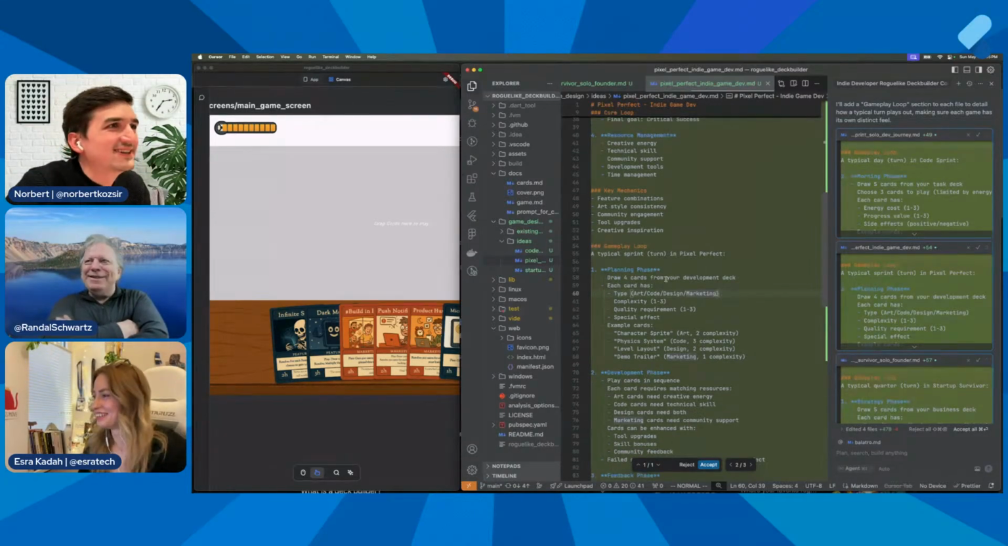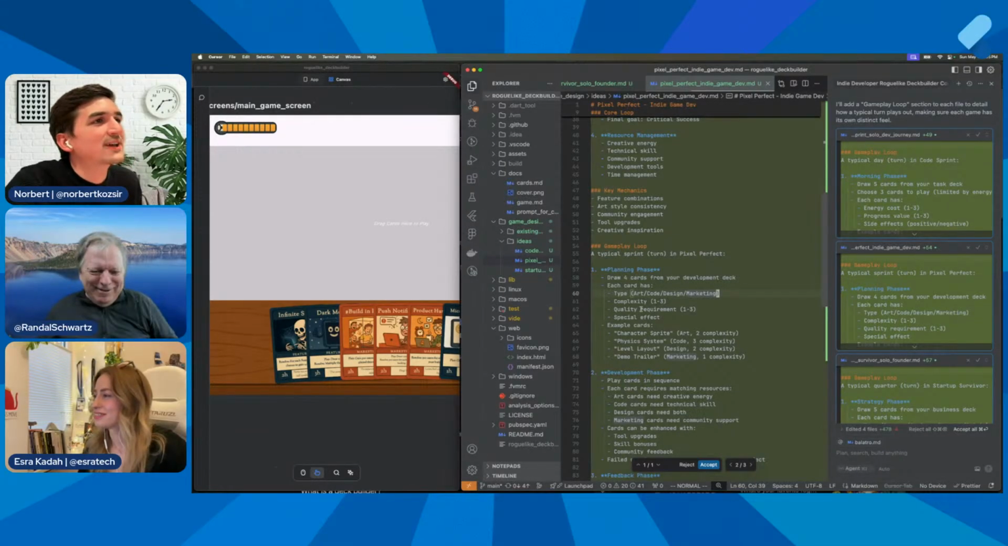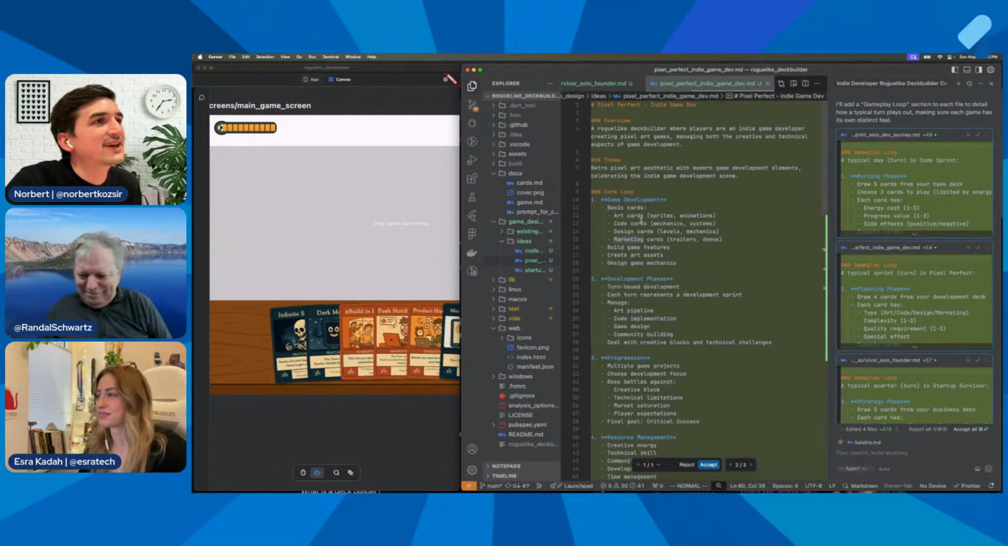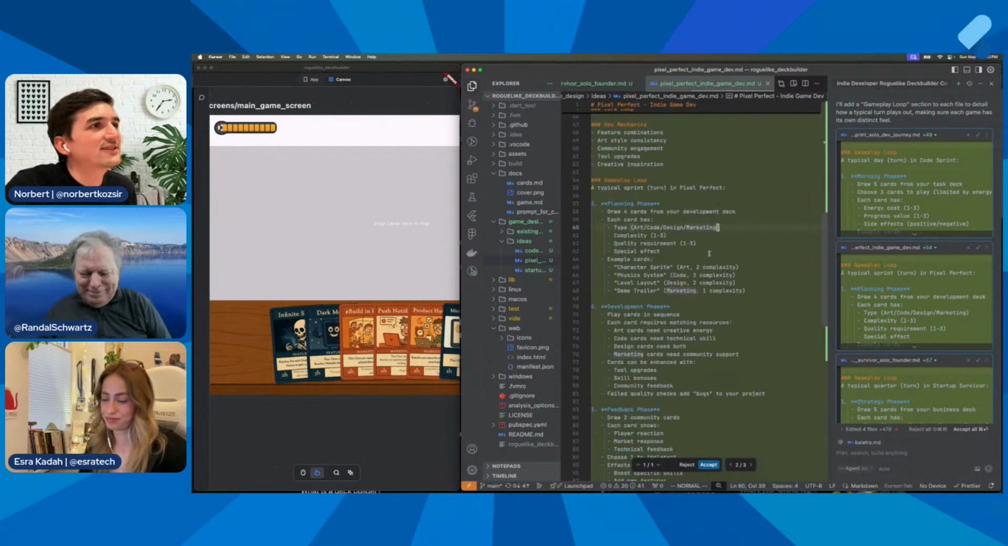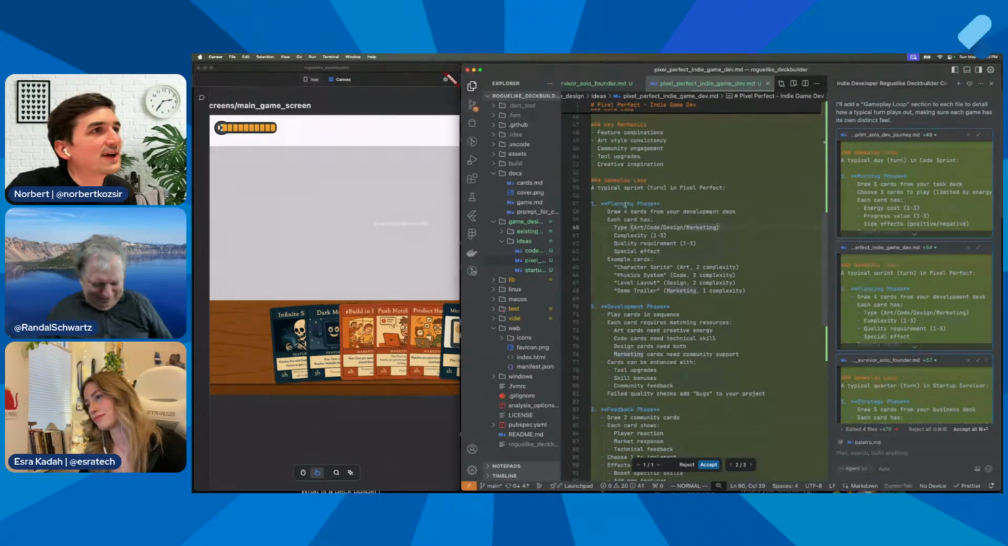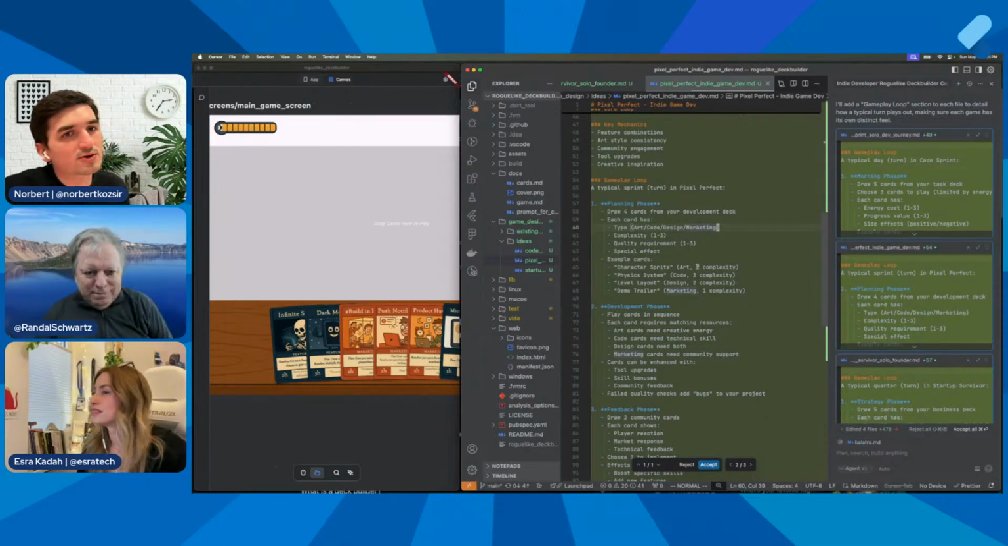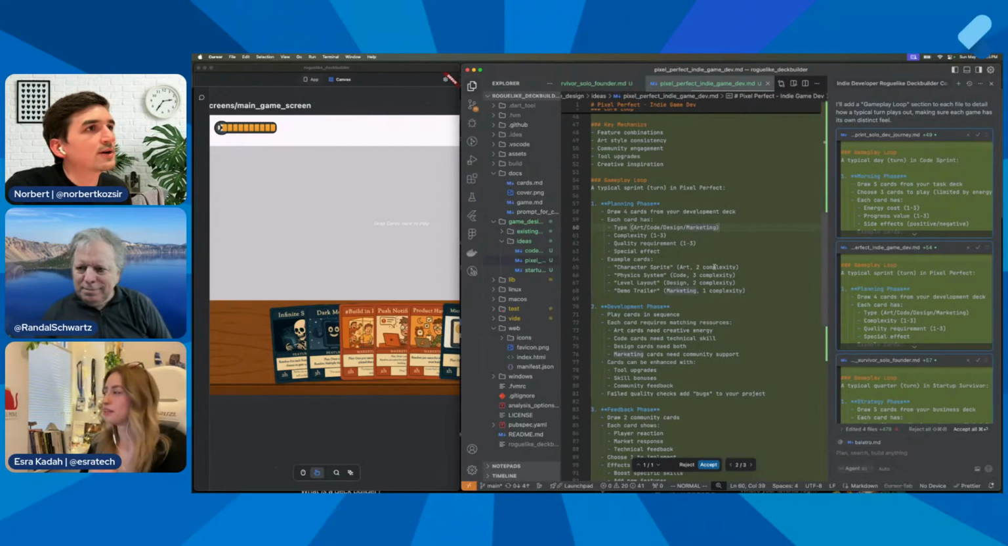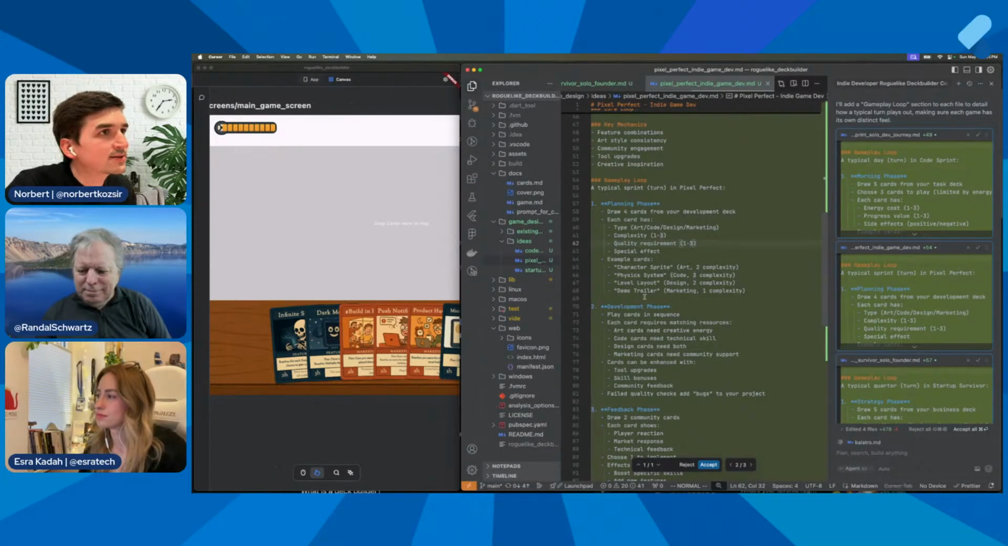Okay, let's check out the next idea. This one was kind of an indie game or like an indie dev experience. We have a planning phase where you draw 4 cards: type, complexity, quality requirements, special effect, character sprite, or 2 complexities. So it has a type, yes. It has a complexity, which is kind of like hours or some skill kind of resource you're using up. And it has a quality requirement, which we don't quite know what it is yet.